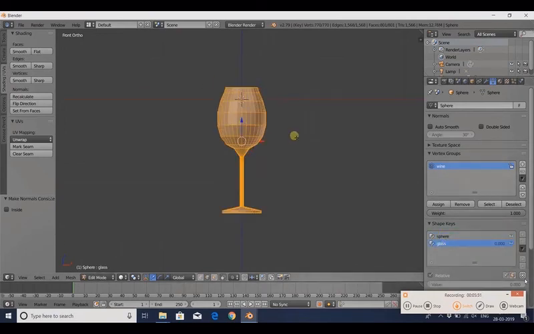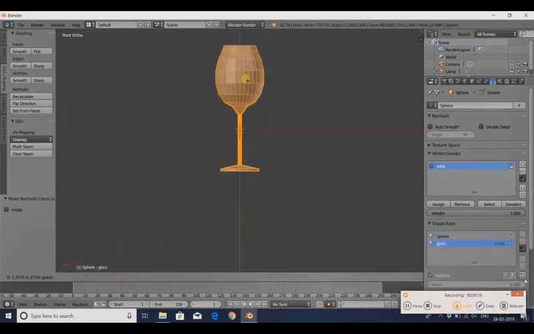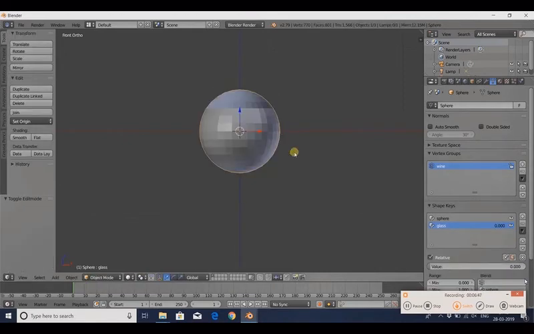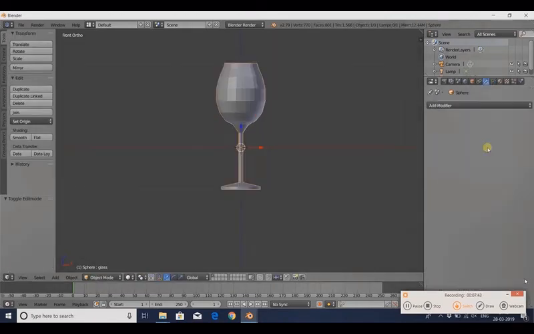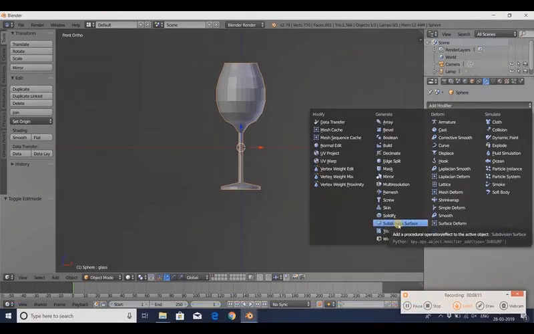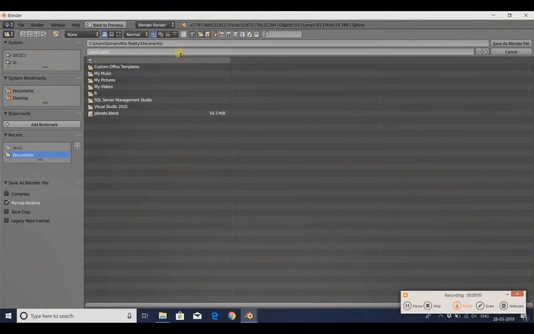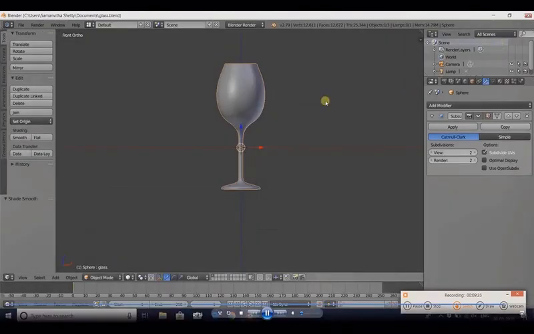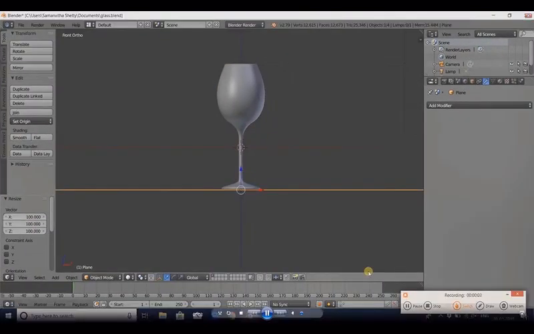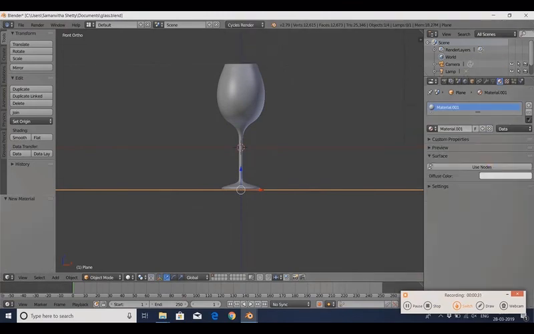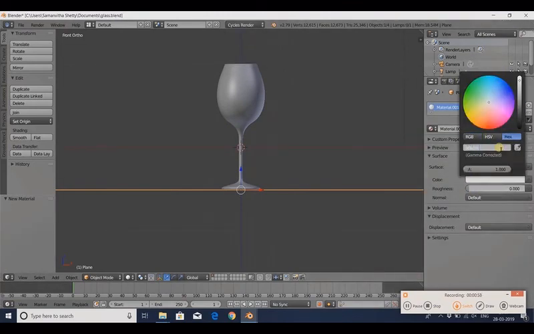Extrude the vertices at the bottom to make the stem and the base of the glass. To add wine to the glass, shift to face select mode and then enable edit mode. Rotate the view until the inside bottom of the glass can be seen. Now select the bottom faces.